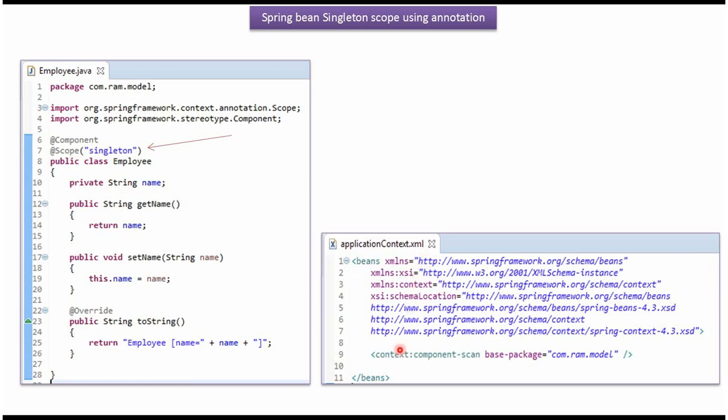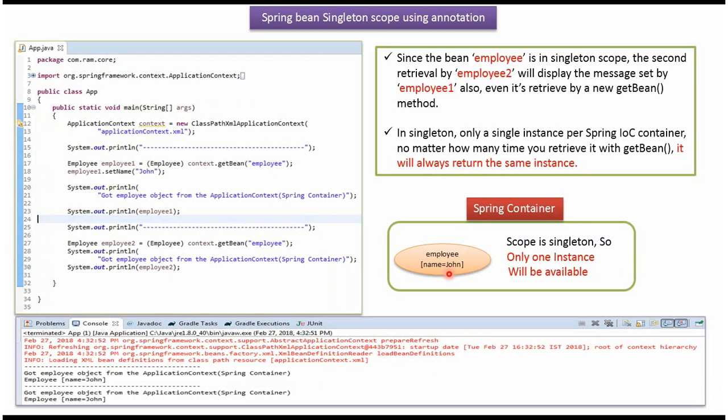This is the Spring configuration file. Employee bean scope is singleton. So only one instance of the Employee bean will be available in the Spring container. So no matter how many times we retrieve the Employee bean from the Spring container using the getBean method, we will get the same instance.